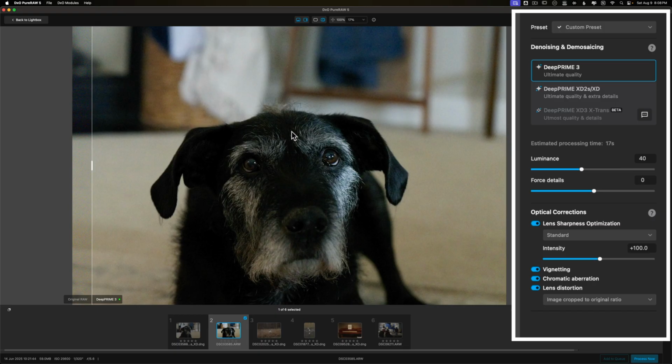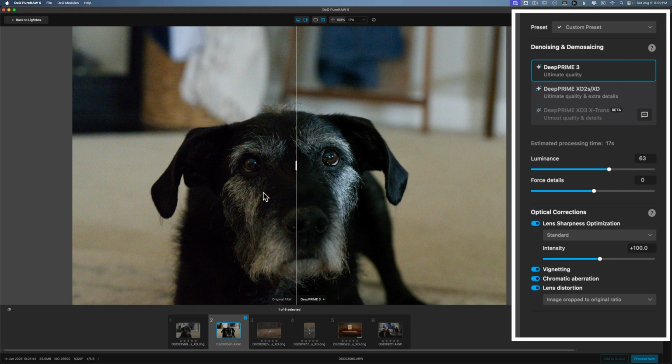Now, it doesn't look like much has happened to this photo. If I pull this over to the right, you can see exactly what happens with the denoising capabilities here. On the left side is the original image, and on the right side is what PureRAW 5 is actually processing for this particular image. Pay special attention to the color noise in the file. The color noise is almost non-existent in this particular image once you run Deep Prime 3.